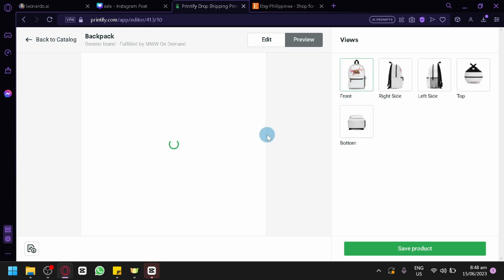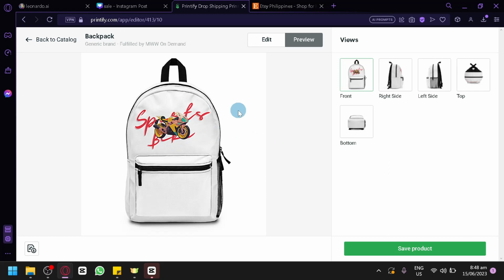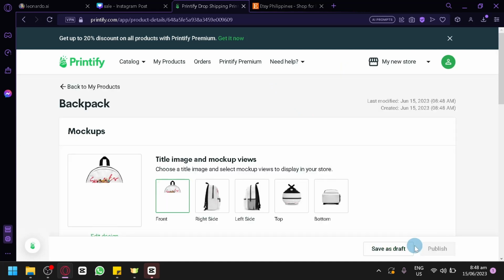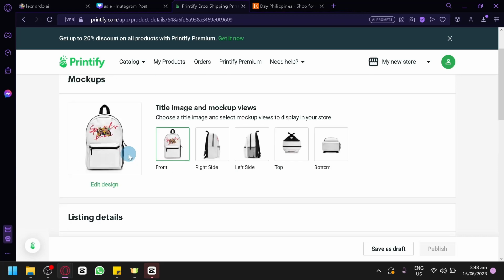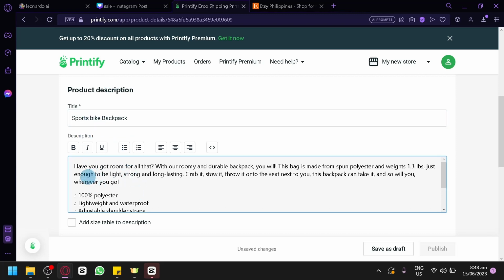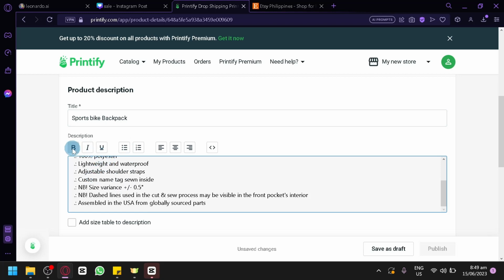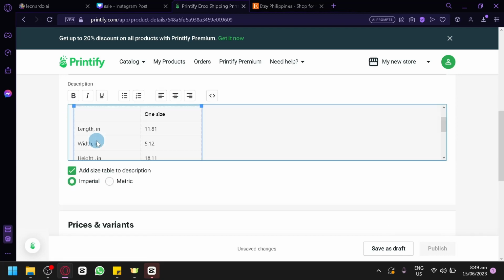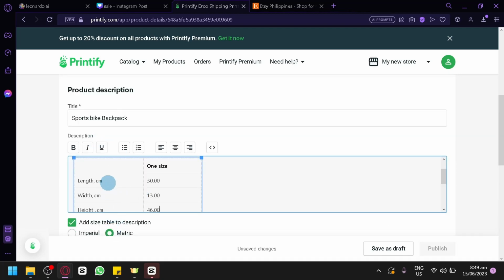As you can see, we're going to see a mock-up, and this is our design over here. Now after being satisfied with your design and the location, you can simply click on save product, which would allow us to be redirected to this page over here, where we can manage the different details. Like you could choose the title and description over here. You could change the title over here, like let's say a backpack, or like sports bike backpack, and you could enter some details over here, add any details that you want. You could edit the different paragraph formatting over here, and you could also add a size table description over here if you would like, or metric, depending on how you would like it to be.